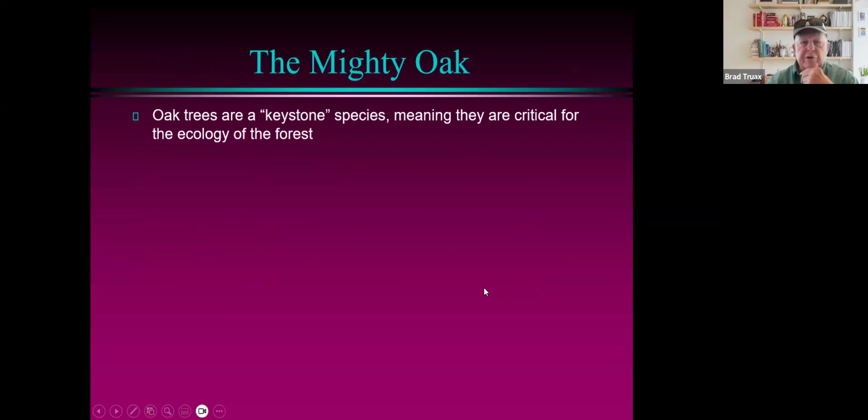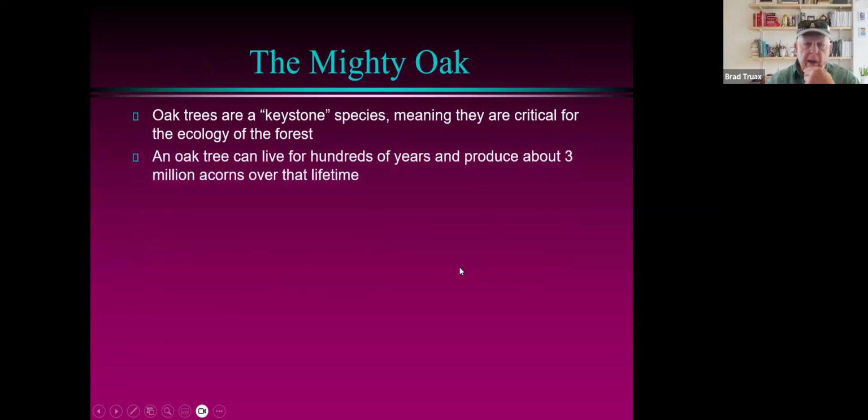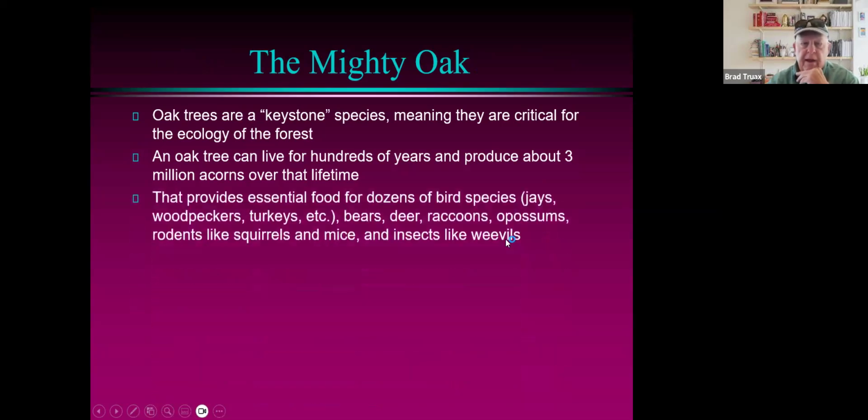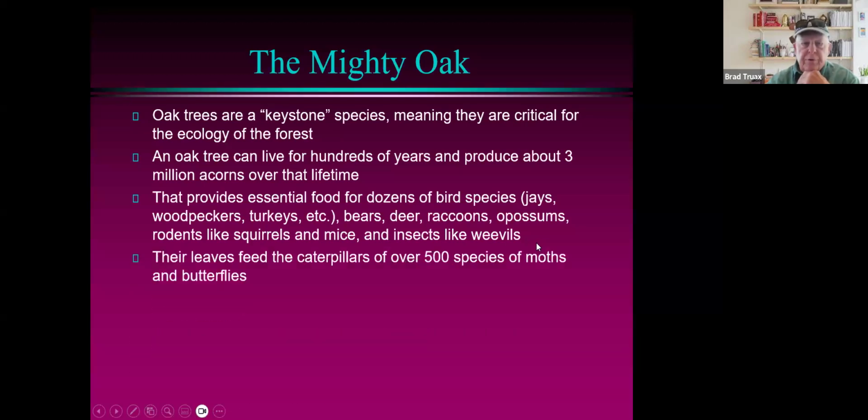Well, the oak certainly is a keystone species. And that means that they're critical for the ecology of the forest. An oak tree can live for hundreds of years and produce about 3 million acorns over that lifetime. And that provides essential food for dozens of bird species like jays, woodpeckers, turkeys, also deer, raccoons, possums, rodents like squirrels and mice, and even insects like weevils.